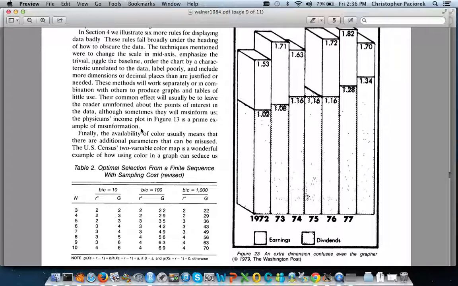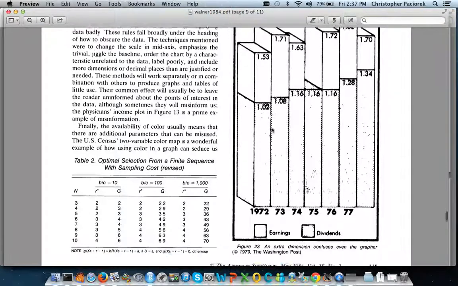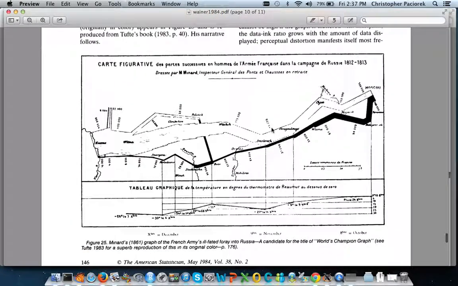So obviously people make silly graphics all the time, but this one did actually appear in the Washington Post apparently. So it got past a bunch of editors. And obviously here the 3 dimensions really adds nothing to the plot at all. Okay, so I think that's all I want to say about these examples.